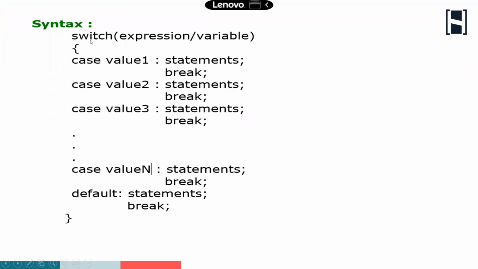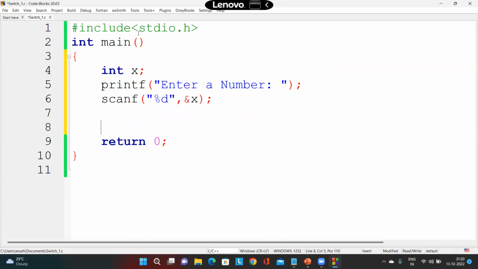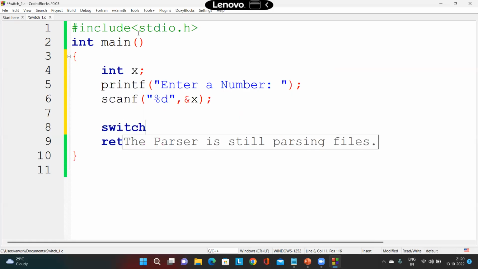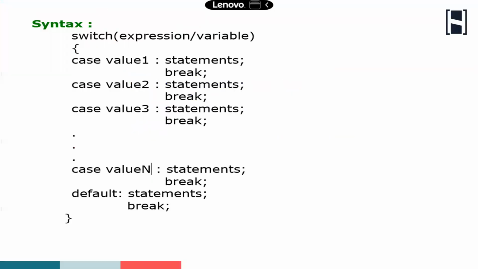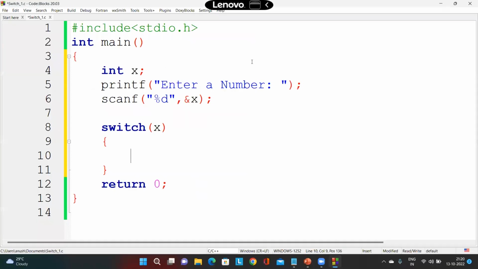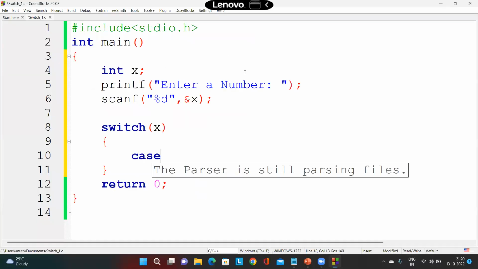Now, remember the switch case syntax. What we have to do? Switch. Inside that, we have to pass the name of the variable. So I am saying switch, and inside that I am passing the variable x here. So now I have to write the case values. How to write the case value? Again, look at the syntax. Case is a keyword followed by a value for it. Then give a colon and we have to write the statements. Right. So let us follow the same syntax.